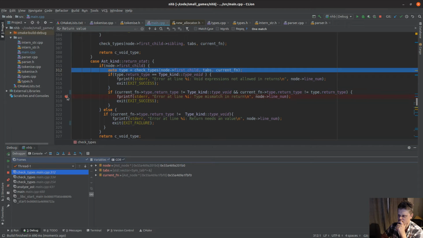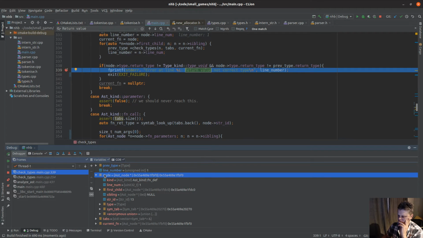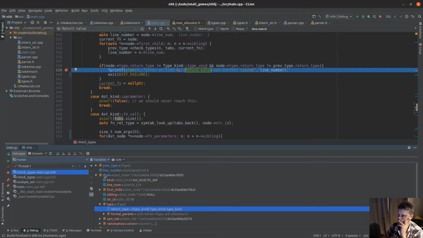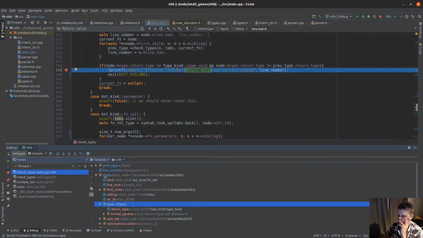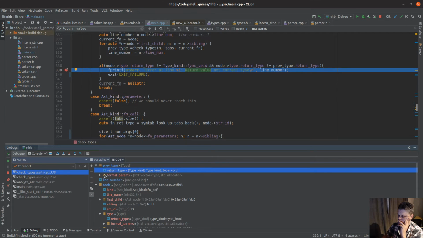Okay, what have we got going on? Let's look at the node. What is it returning? It's returning a bool. Good. Whose type is void? That's because, where are we?